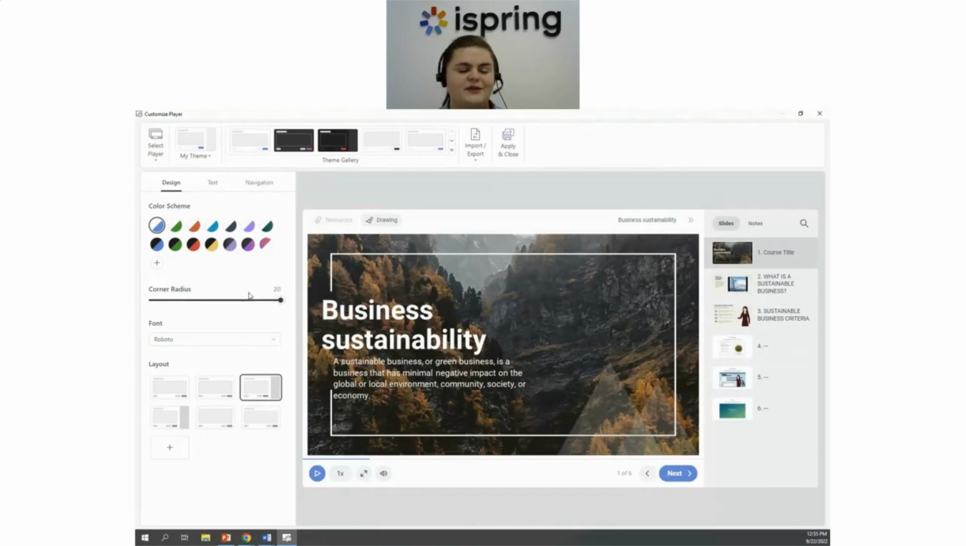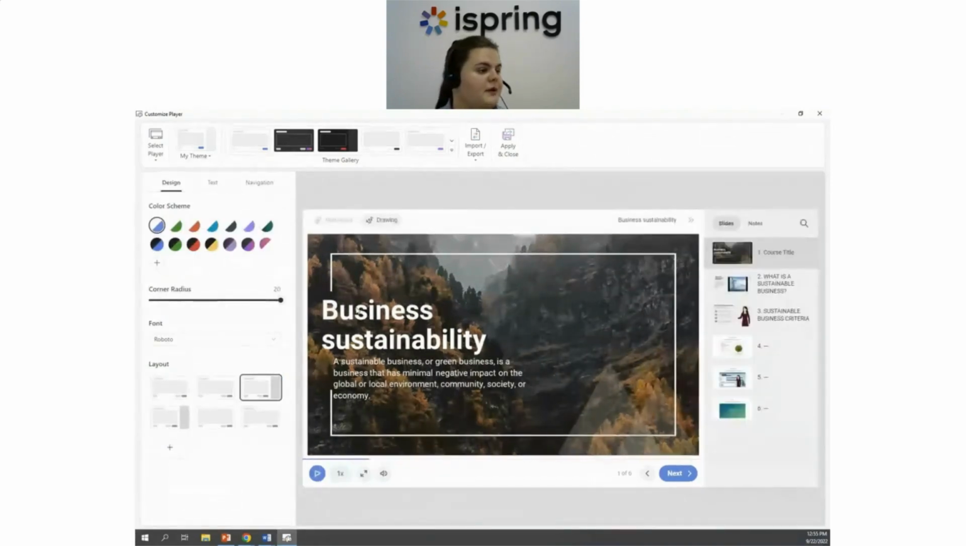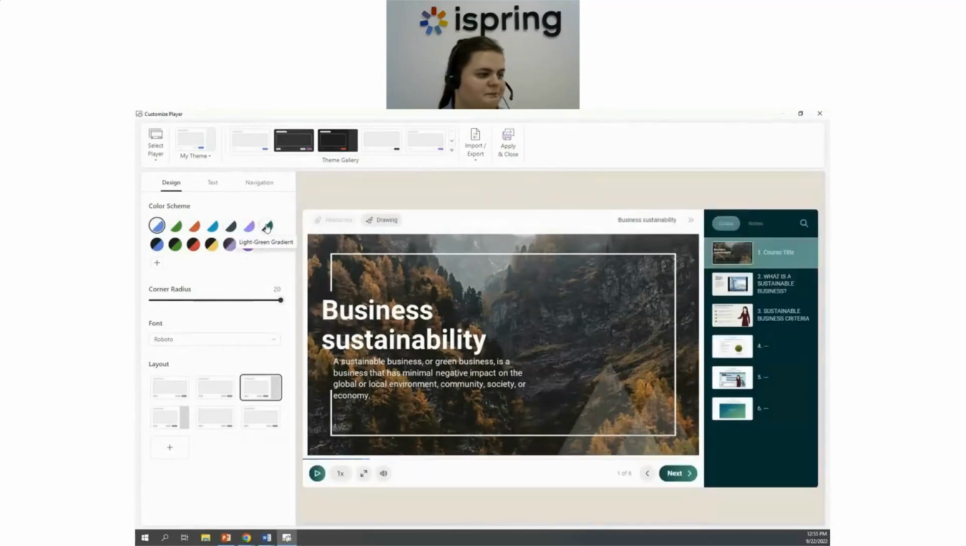Also, you can add your custom color scheme. You can assign a color for each action which a user will do and for each tab and button, but I will select this one. Also, one more new thing, now you can add a gradient into your course. So let's say for this button, here we have a gradient from dark green to more lighter green. Okay, so I will save it as it is.